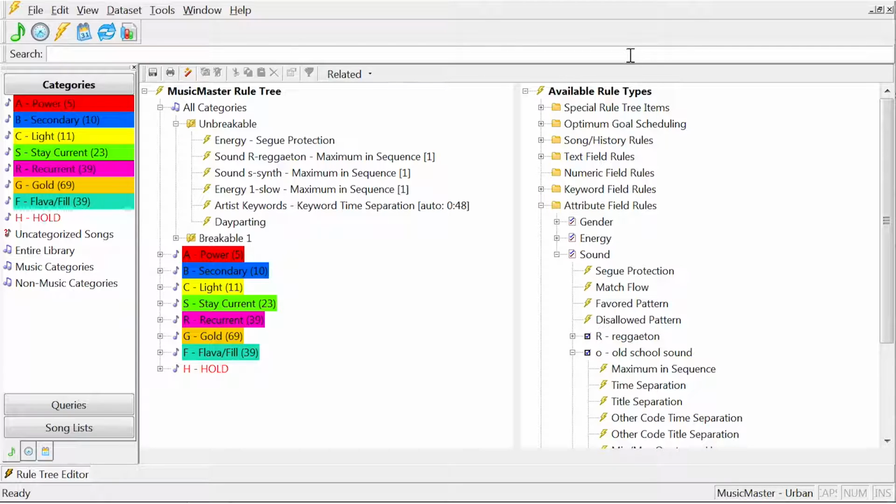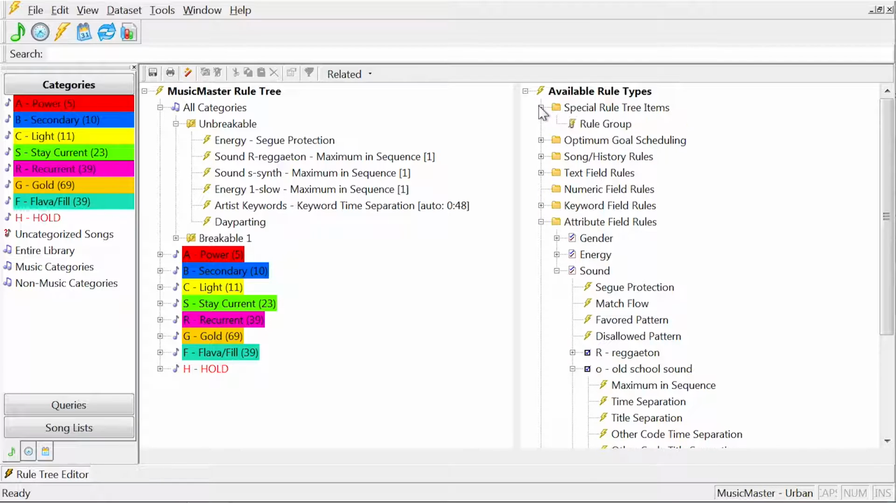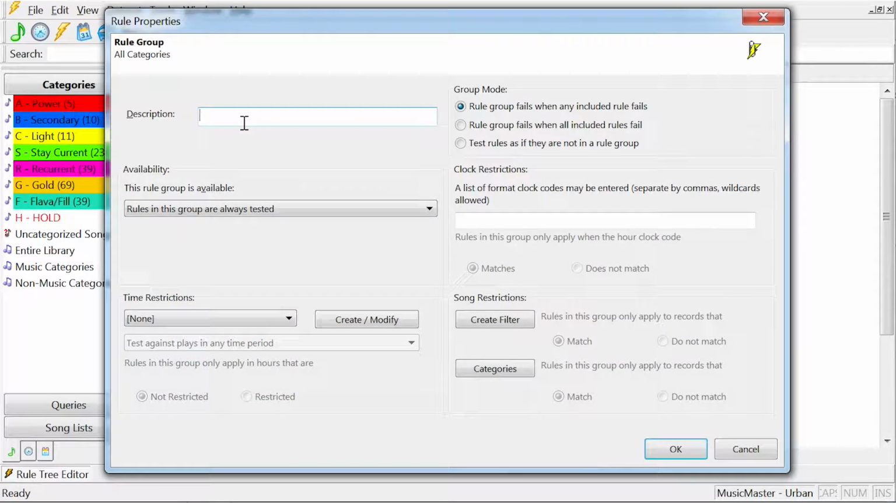You'll find rule groups in the rule tree under Available Rule Types on the right side of your screen in the very top folder called Special Rule Tree Items. Click on Rule Group and drag it over to the left-hand side in whatever folder you select. Once you've done that, the Rule Group Properties box opens up. In the description field, name your rule group whatever you'd like.